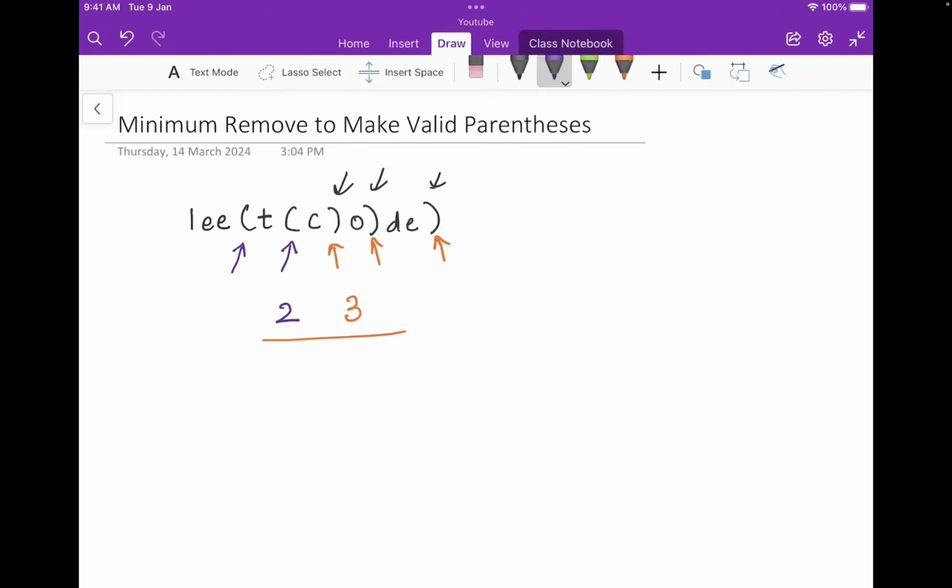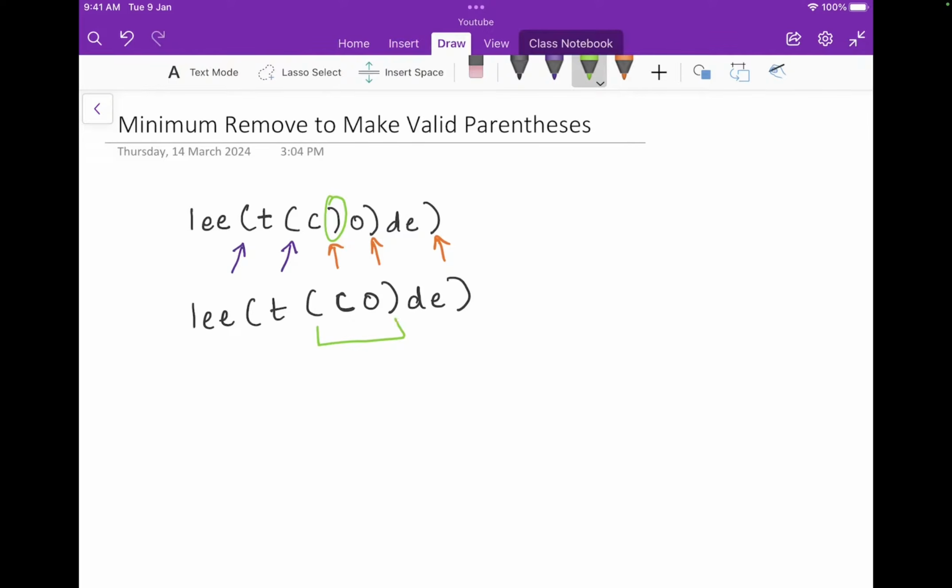So the first possibility that we can do is we can try and remove this one. So let's see how it looks. So if we do that, we have LEE, open bracket, C. After C, we are going to remove that bracket. So directly O, then the closing parenthesis and this. So if you look here, this one has a closing bracket and even this has a closing bracket. Okay, so this looks valid. And how many parentheses did we remove? We removed one.